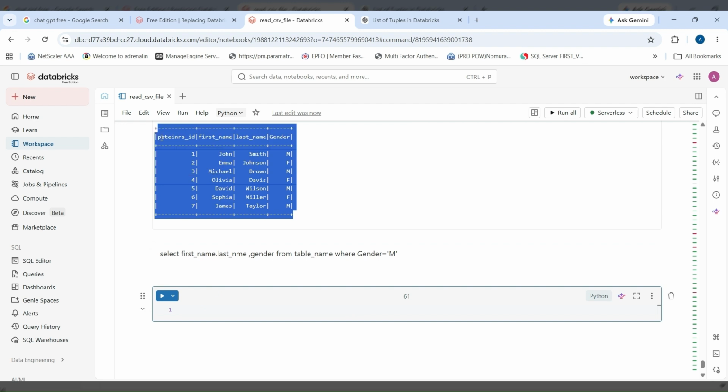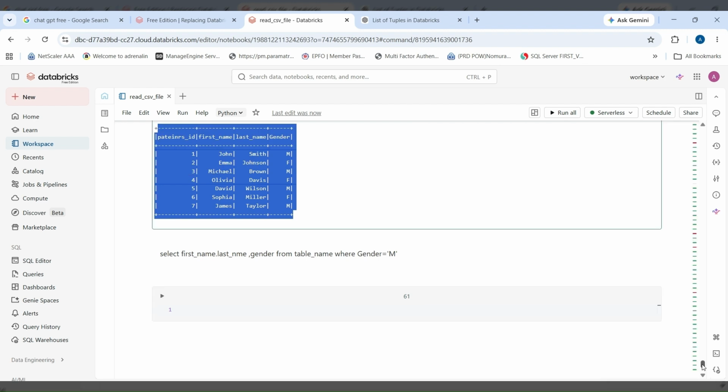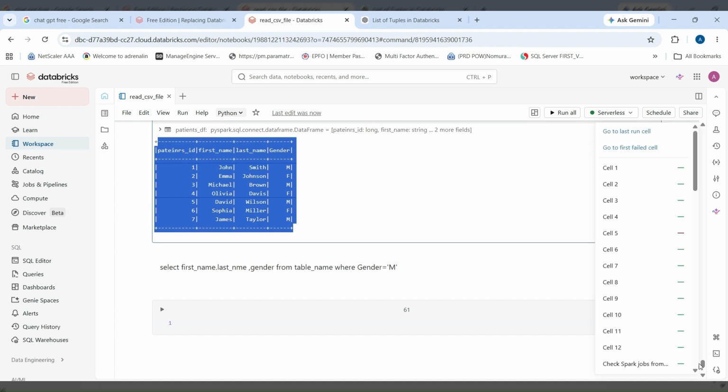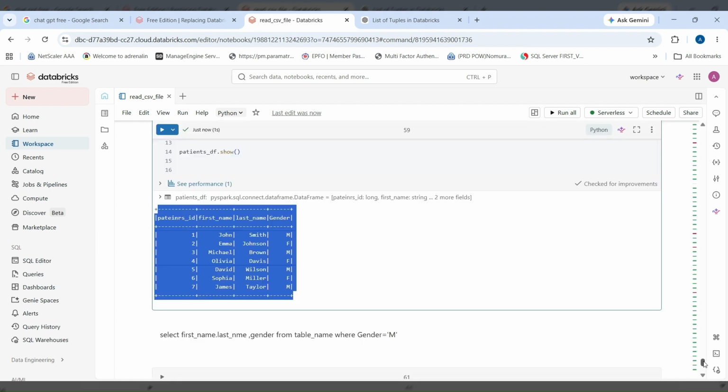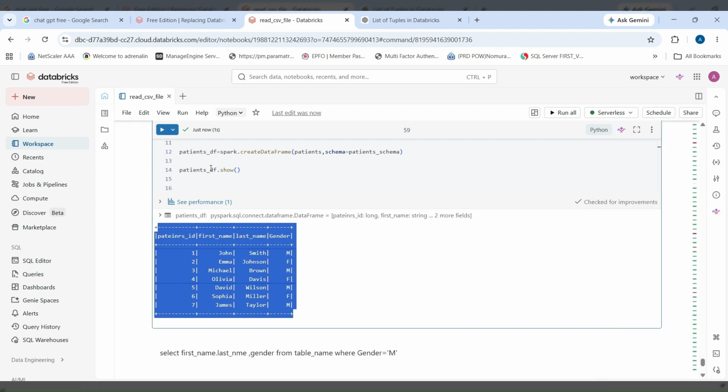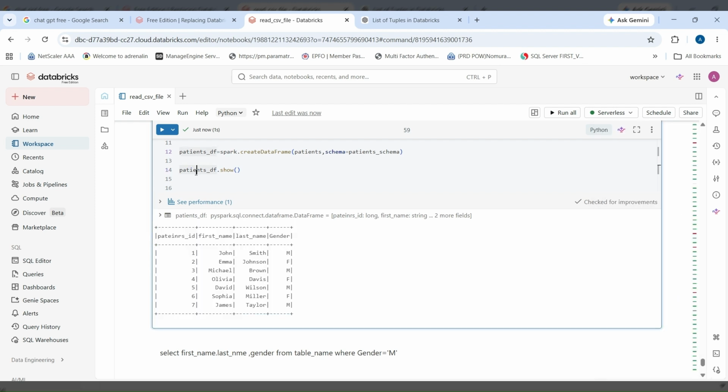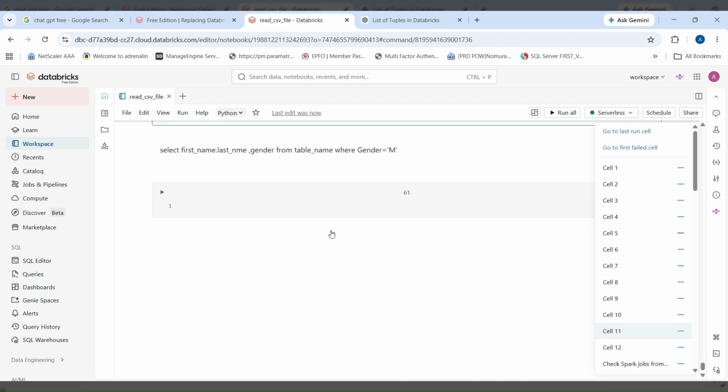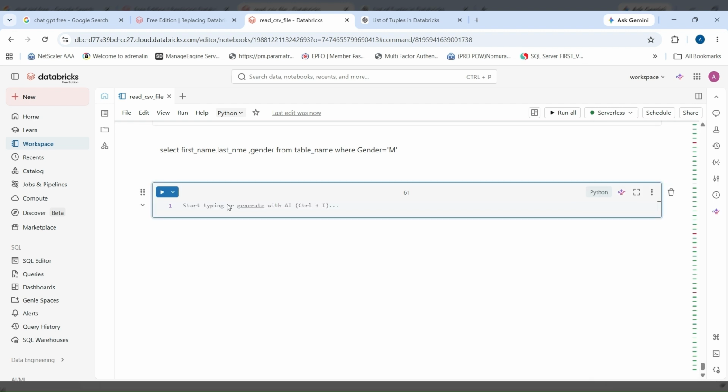Now, using that data frame, we are going to create the query. What data frame name do we have? We have the data frame as patients df. Let's solve this question using patients df. Patients df dot, which column do we need to select? We are going to select the columns. First we want first name.